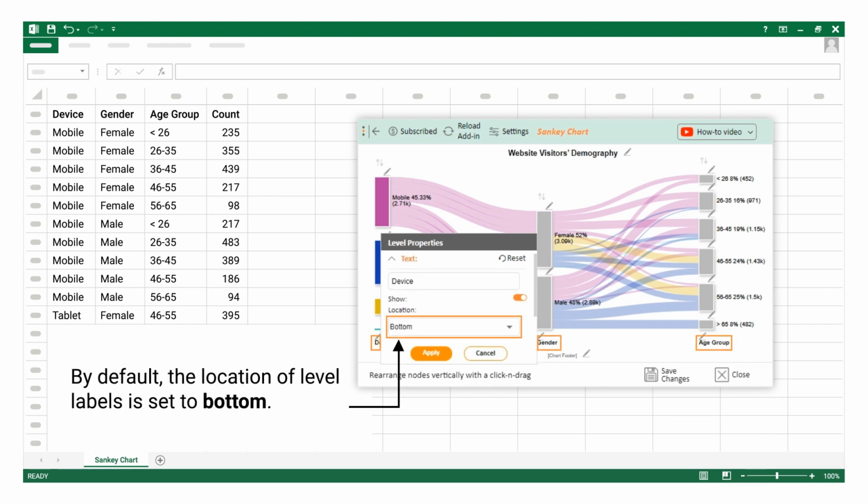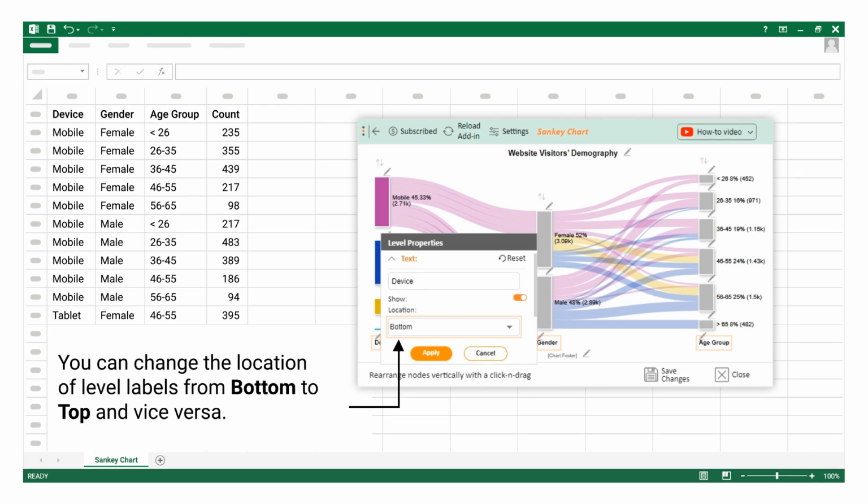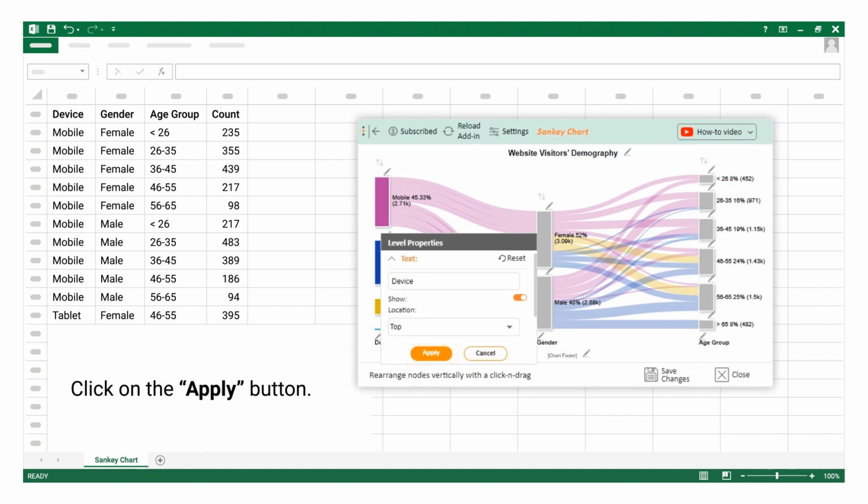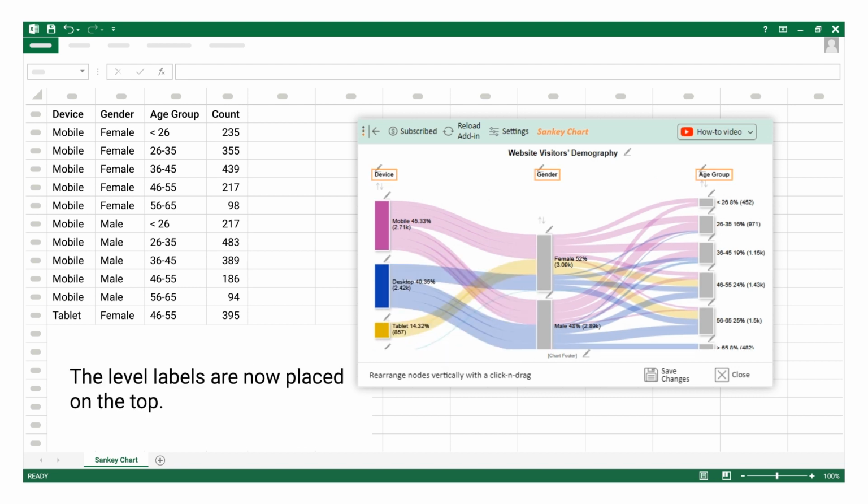By default, the location of level labels is set to bottom. You can change the location of level labels from bottom to top and vice versa. Click on the Apply button. The level labels are now placed on the top. Click on the Save Changes button.